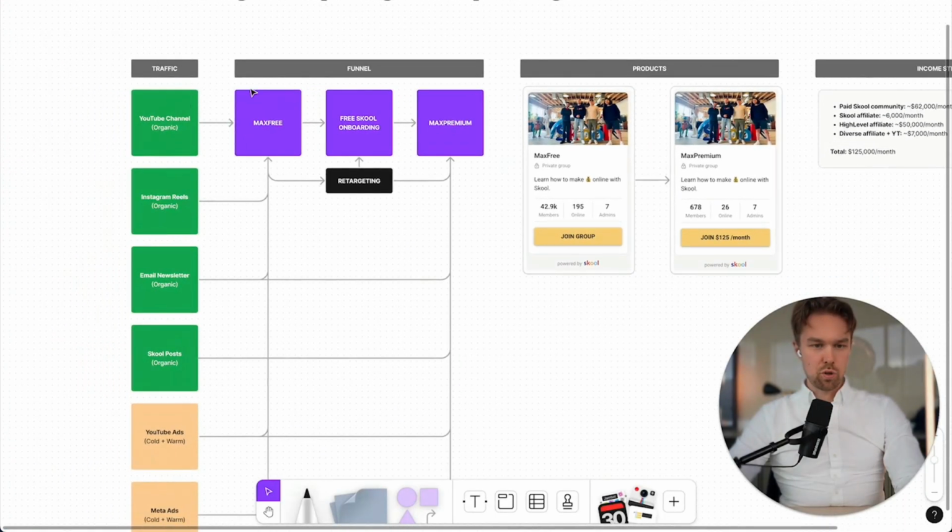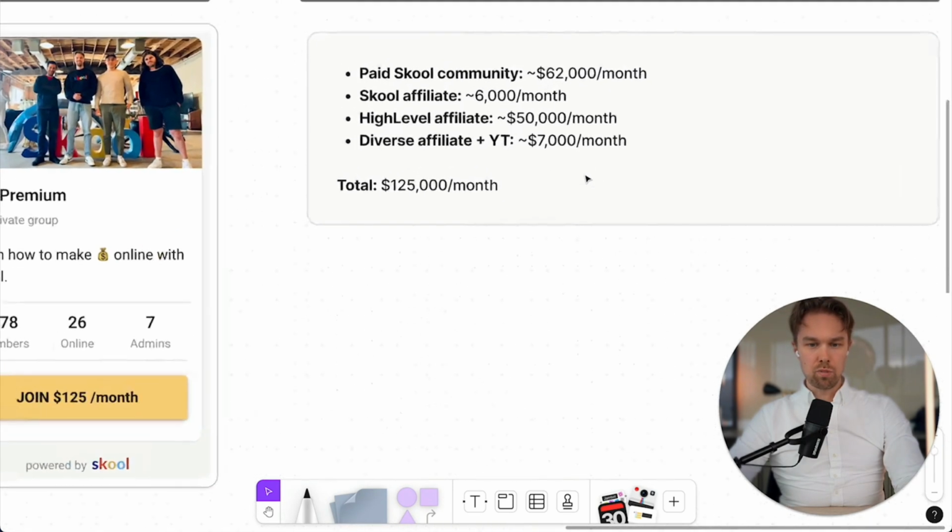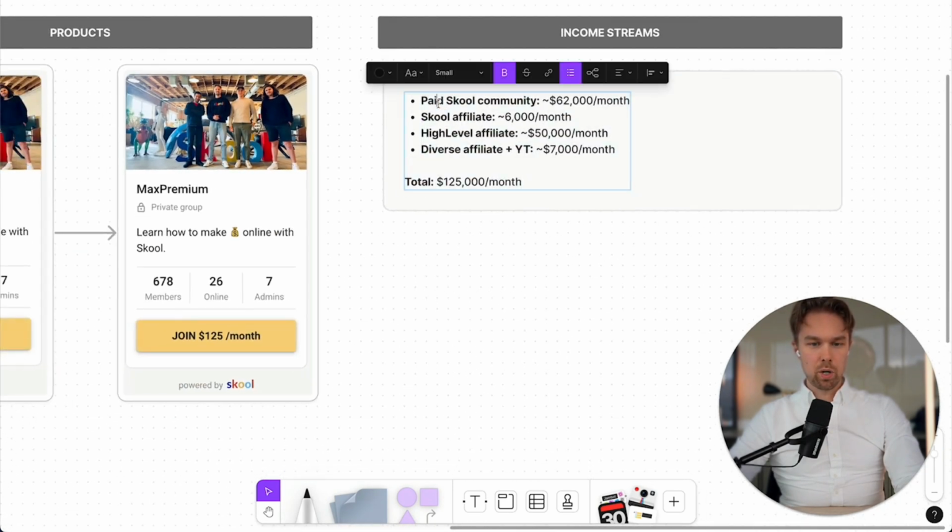It's like the traffic, the funnel, the products, and then also the different income streams, and the way that I monetize it, right? Obviously, the paid school community costs $125 per month, and we get customers, so that's pretty easily explained. But also, I'm generating some money from affiliate, right? As you can see here.